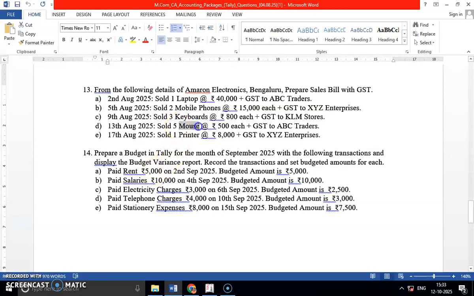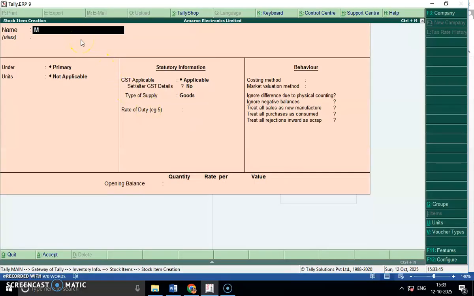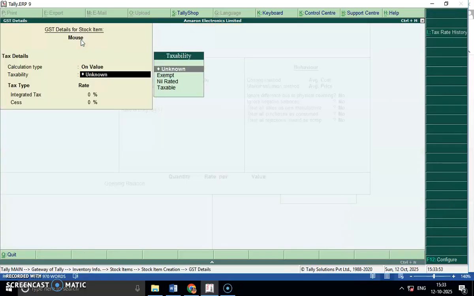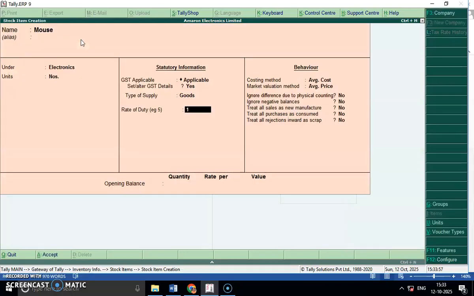And the next one is mouse. Mouse also comes under electronics, numbers. Set or alter details yes, and it is on value. It is taxable at 18%. The type of supply is goods and rate of duty is 18. Other details are not required.